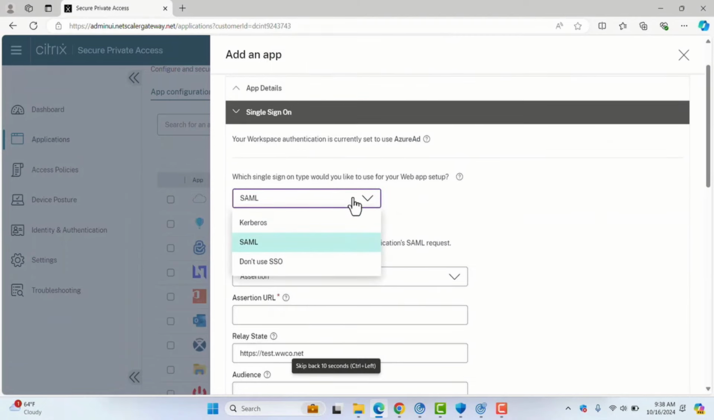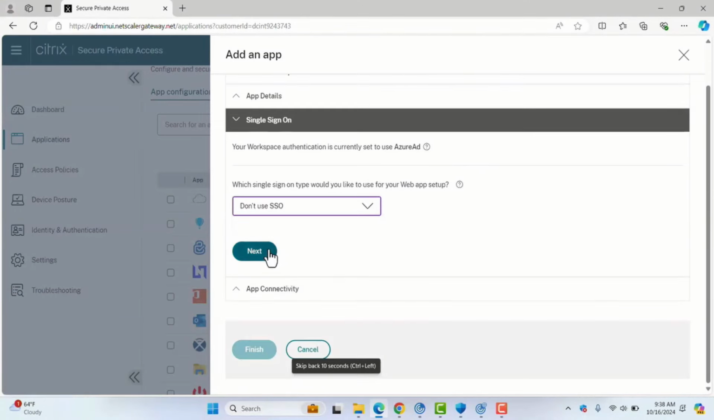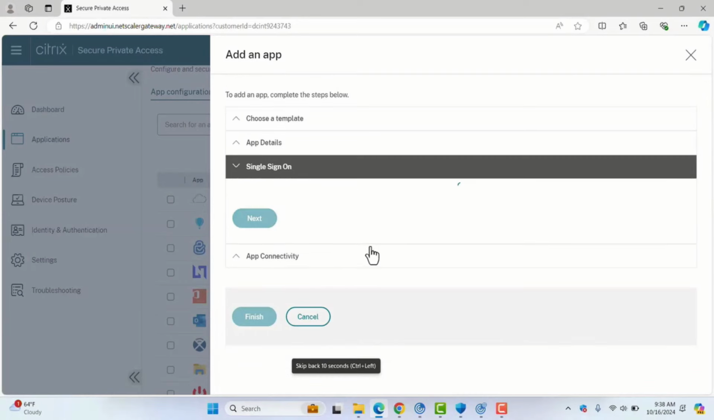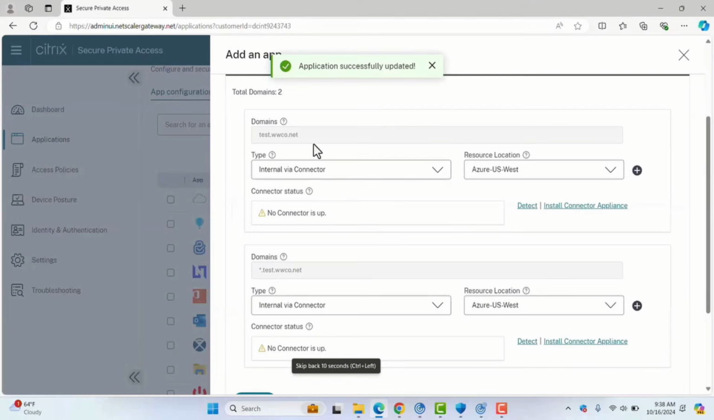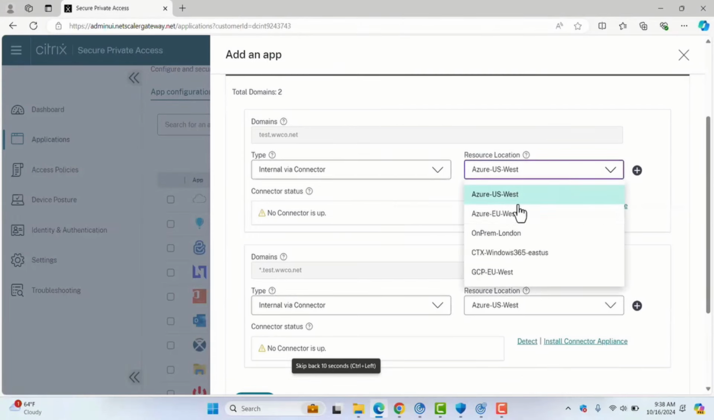We can then also apply single sign-on. Here we see Kerberos, SAML, and don't use SSO. This is because my tenant is configured for Azure AD login. So we can't do form-based authentication because we don't have a password available.